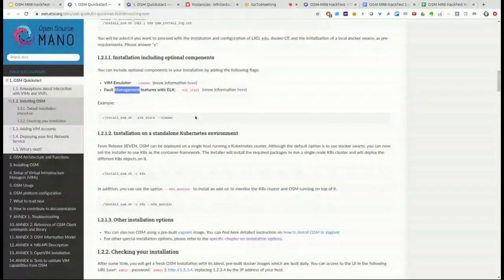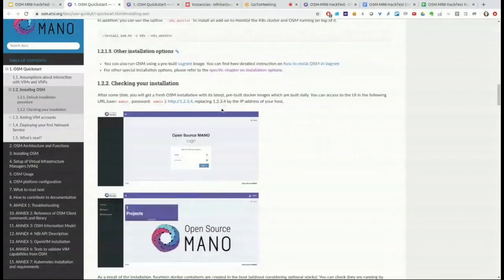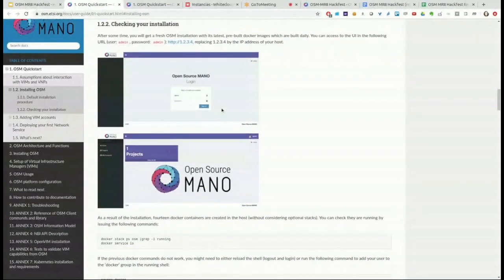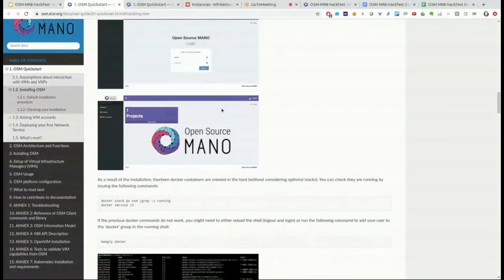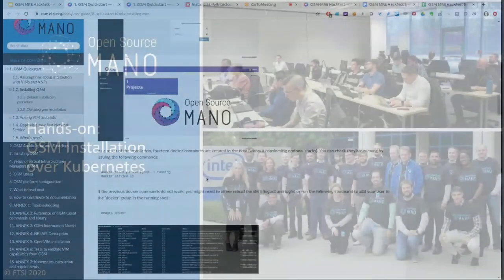Also, we have documented the way we install OSM over Kubernetes, and how you check your installation after the process of installing, using Docker Swarm or using Kubernetes.